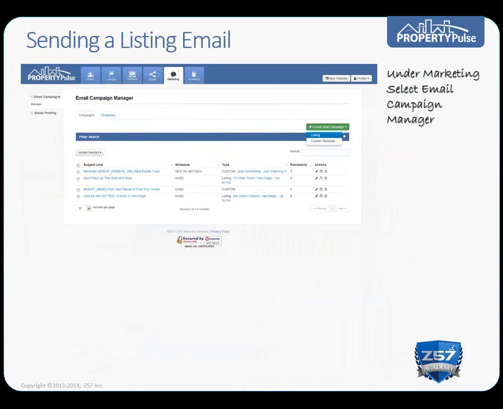So let me walk you through the simple process of sending out a listing email. Under our Marketing tab, you go to the Email Campaign Manager, and we go to Create New Campaign. And there's a couple choices. There's Listing, which we're going to do first, and then Custom Message, which we'll talk about in a minute. So keep in mind, step-by-step instructions are available in the Help Center. I'm going to go ahead and select Listing.